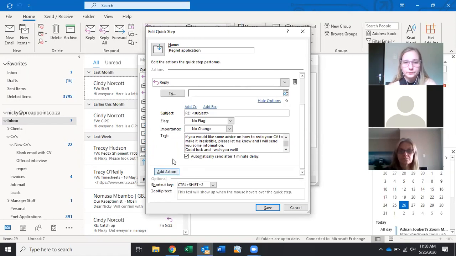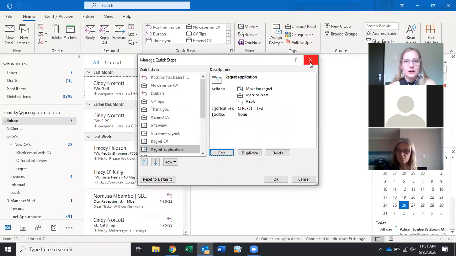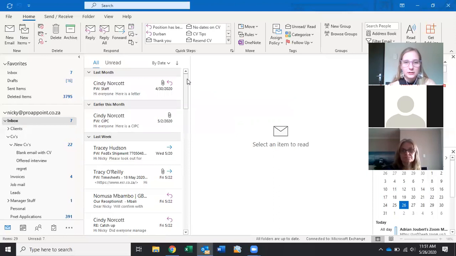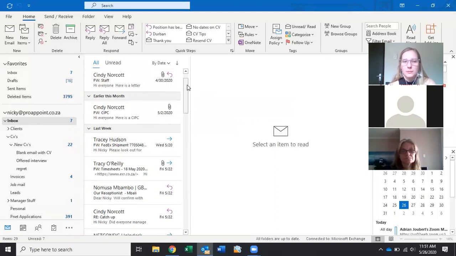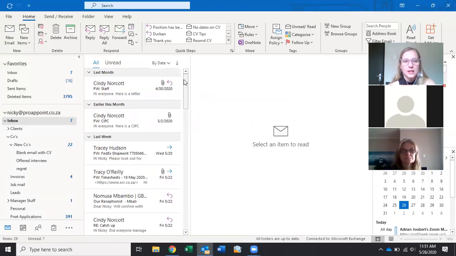Remember to click automatically send. Otherwise, when you quick step someone, the email will actually pop up and you have to press send. So if you click automatically send, the email just goes through. This has saved my life as someone who gets hundreds of emails every single day. It's amazing. So again, just Google quick steps.